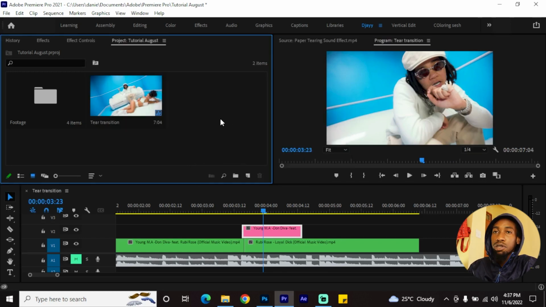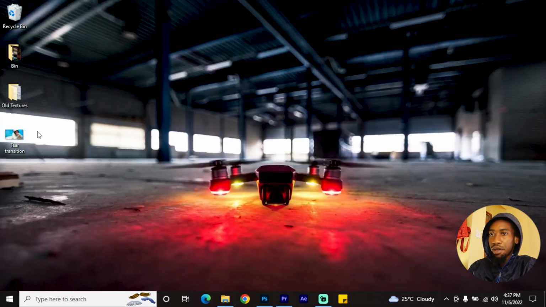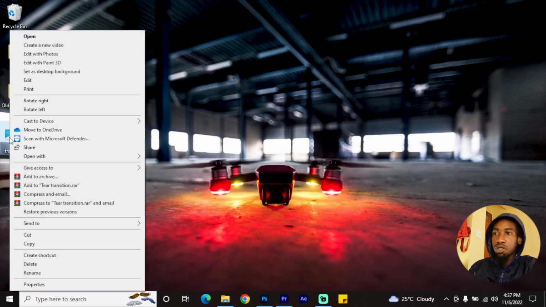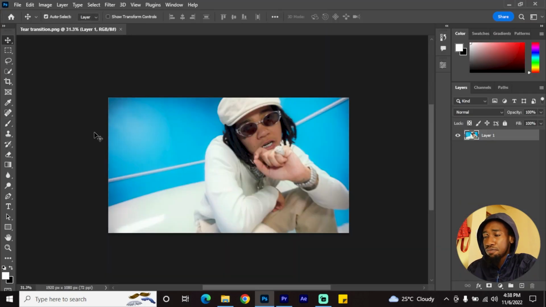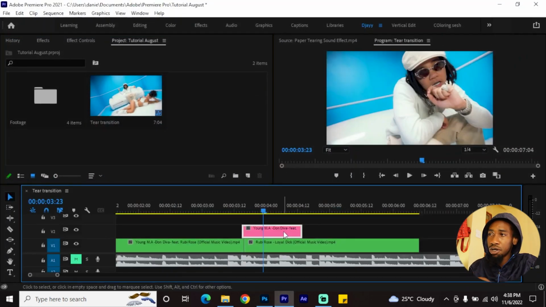Now the second step, we're going to open Photoshop and do a bit of magic on this clip. So I'll right click on this frame that you just exported and open with Photoshop. Once you've brought in your image on Photoshop, it has to be 1920 by 1080, or it really has to be the same dimensions as what you have on your timeline.